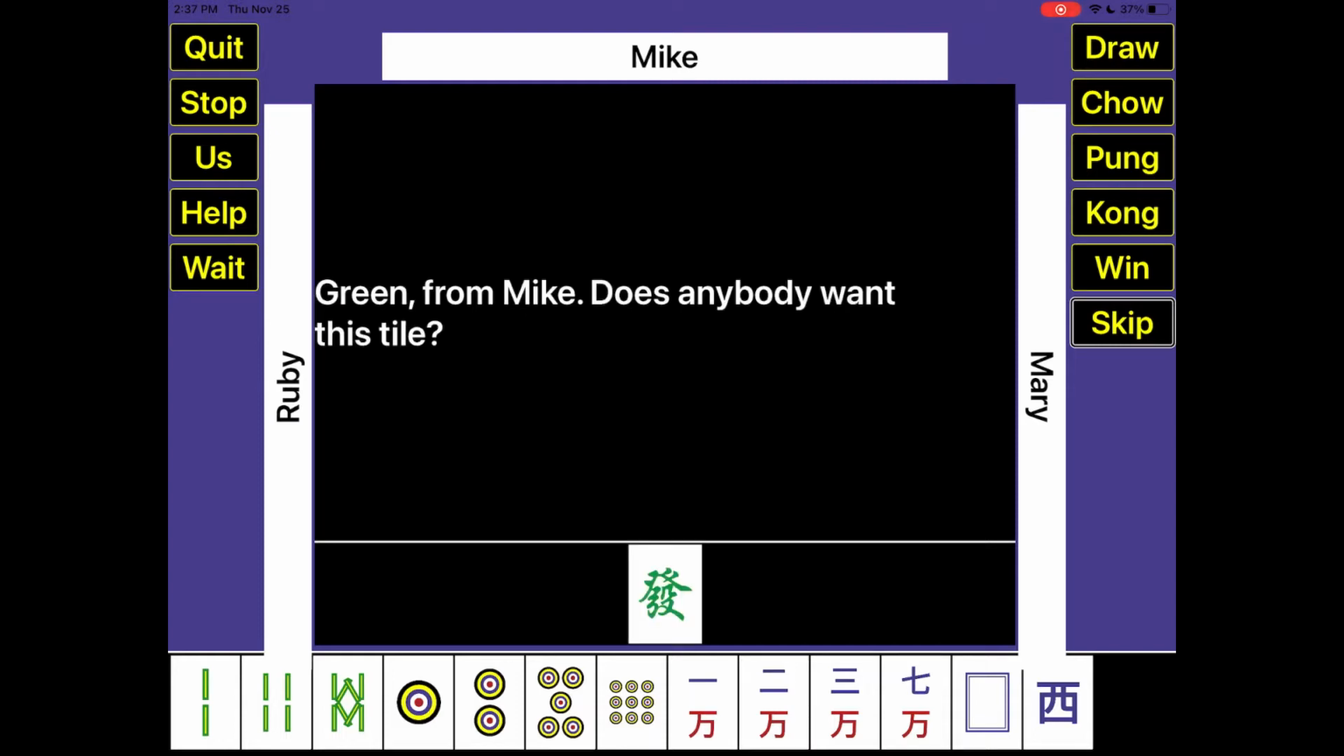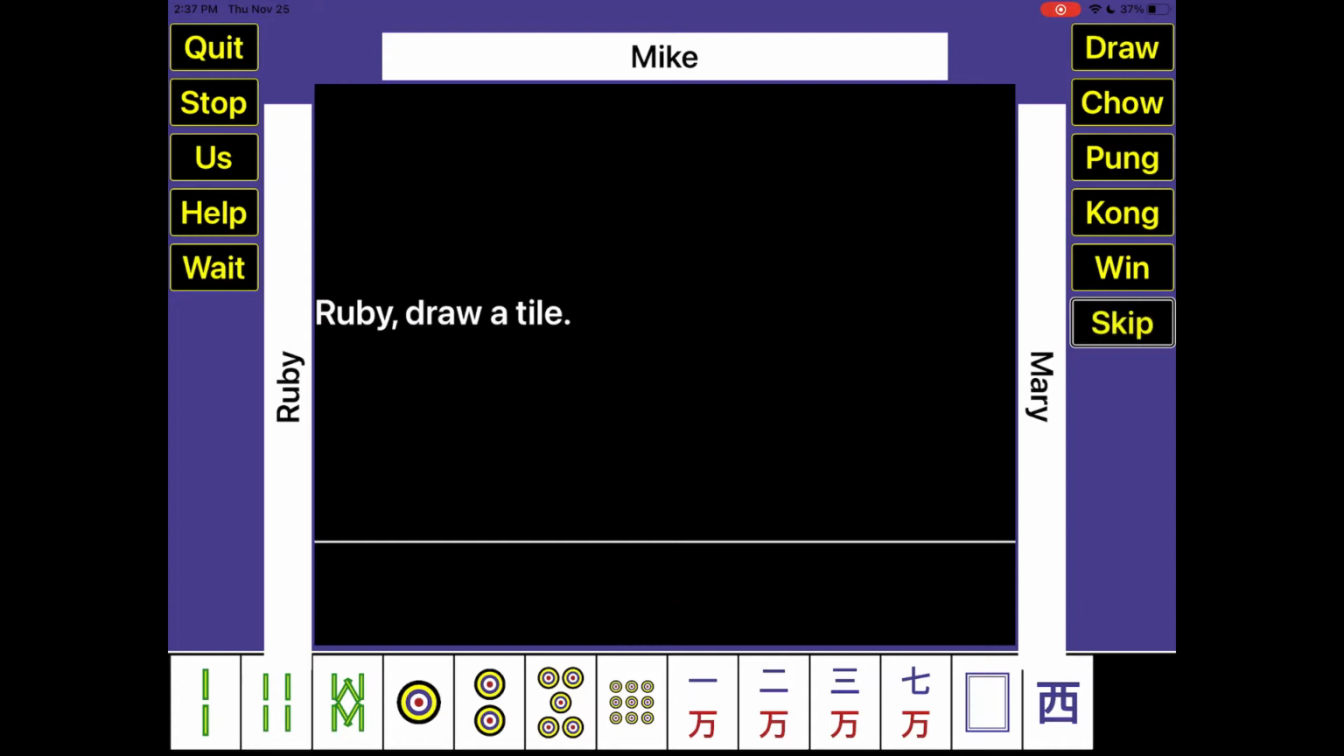Green, from Mike. Does anybody want this tile? Do we need it? West, white. No, so I will skip. Ruby, draw a tile. Ruby, discard a tile.